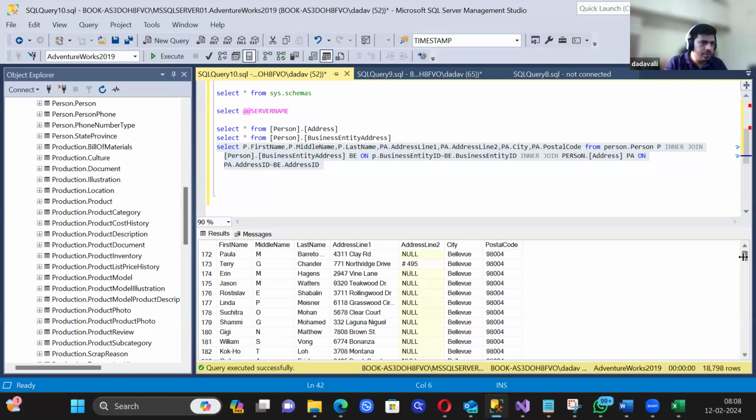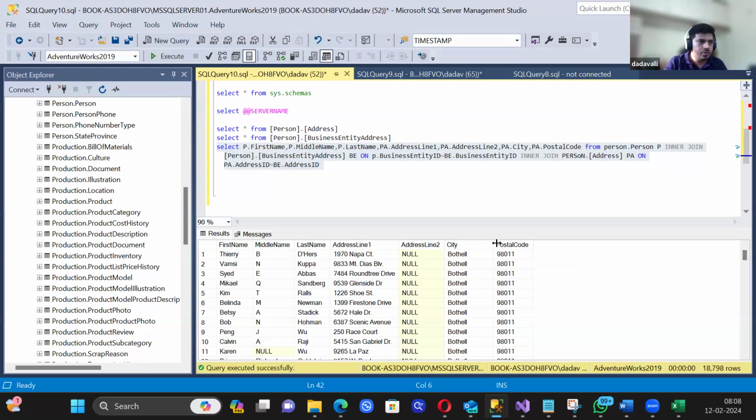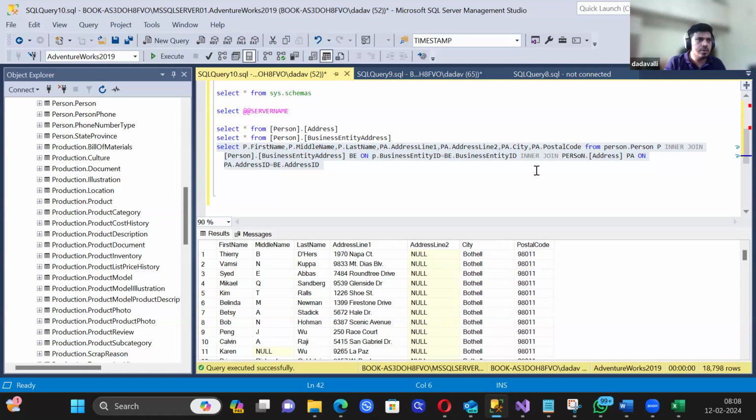Shall we divide the data on the basis of city name? Let's try it. Okay, anyhow, we have all these cities, right? So let's try to create three or four different files, depending upon the first character of your city name. All right.